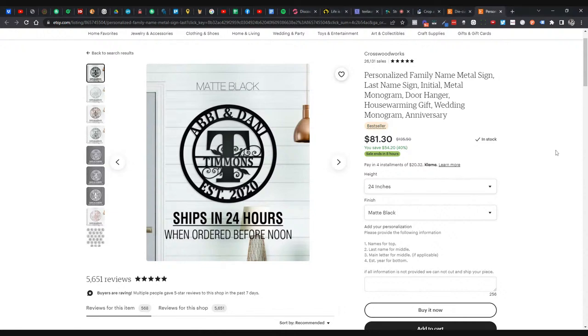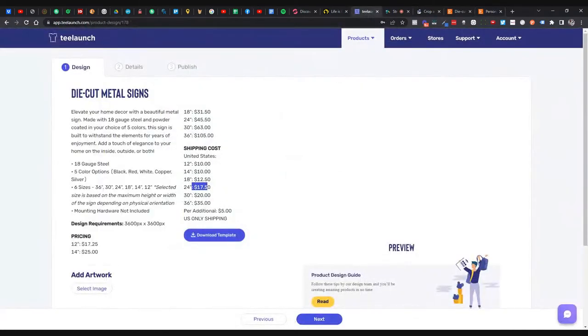I definitely would sell it for more than that. But I guarantee you the quality of this one is probably not as good, and they're lighter. These from TeeLaunch say it's 18 gauge steel. And look, it comes in black, red, white, copper, or silver. So these have a high perceived value. Just keep that in mind.